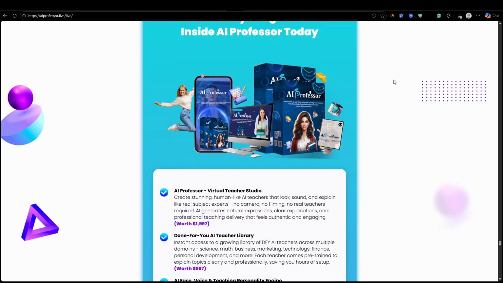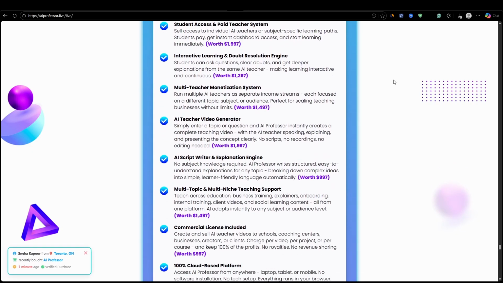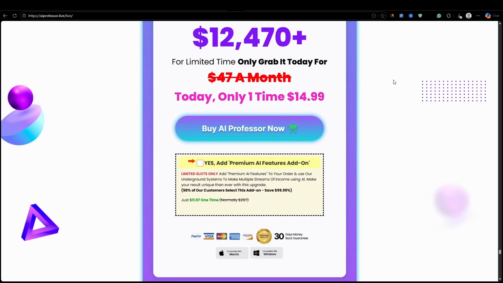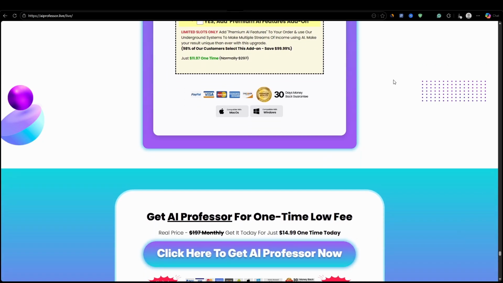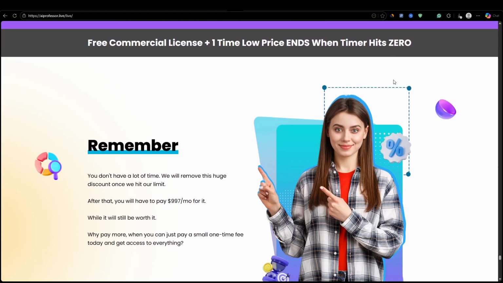Now the honest part. AI Professor is not for you if you expect instant money without effort. It won't bring traffic, it won't market for you, you still need a plan. It's also not meant for deep academic teaching. This is for explanations, training, and structured learning. If you hate AI or refuse to learn new tools, this isn't for you.